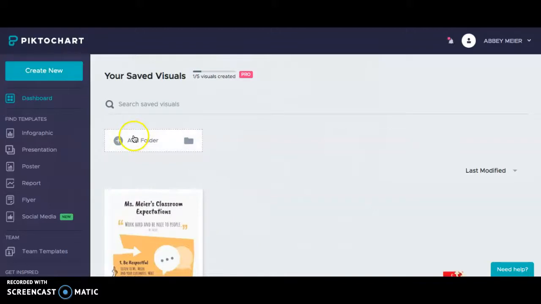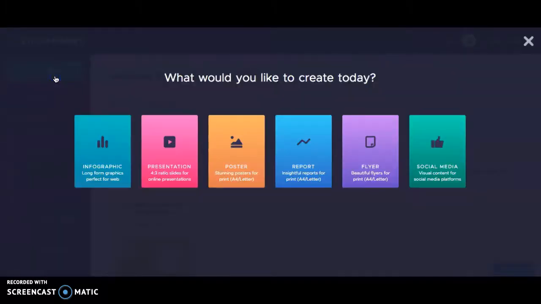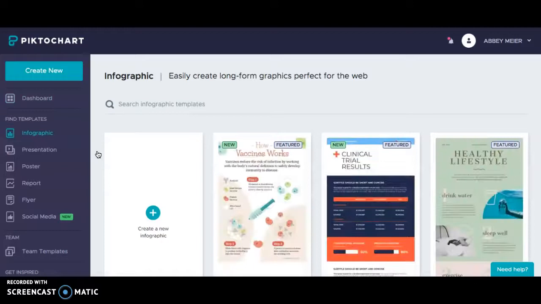So to add a new infographic to the dashboard and create something new, I'm going to click up here where it says Create New. And you get to pick what you actually want to make. So I'm going to show you how to make an infographic, but all of them are the same kind of process and you use the tool the same way. It's just a different outcome.